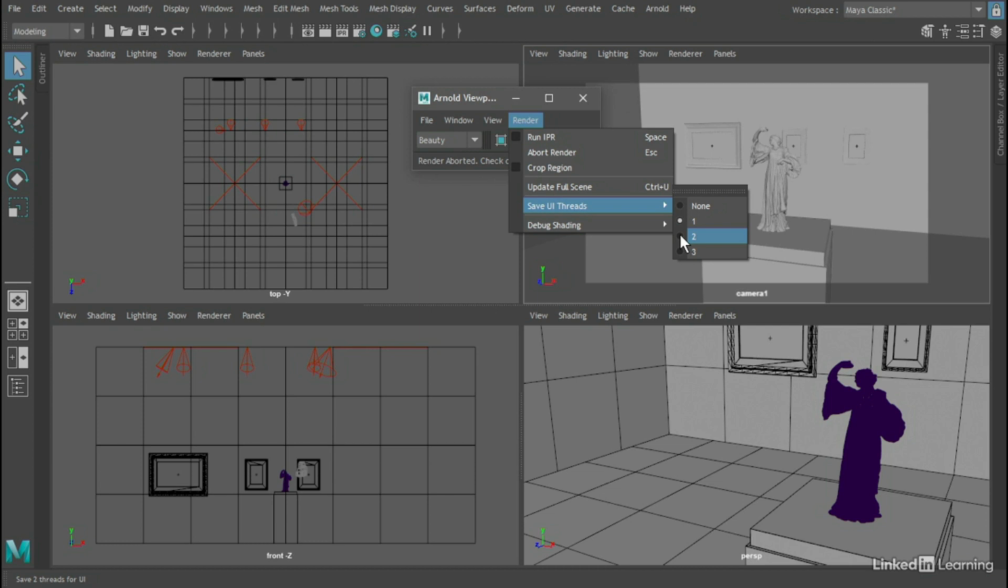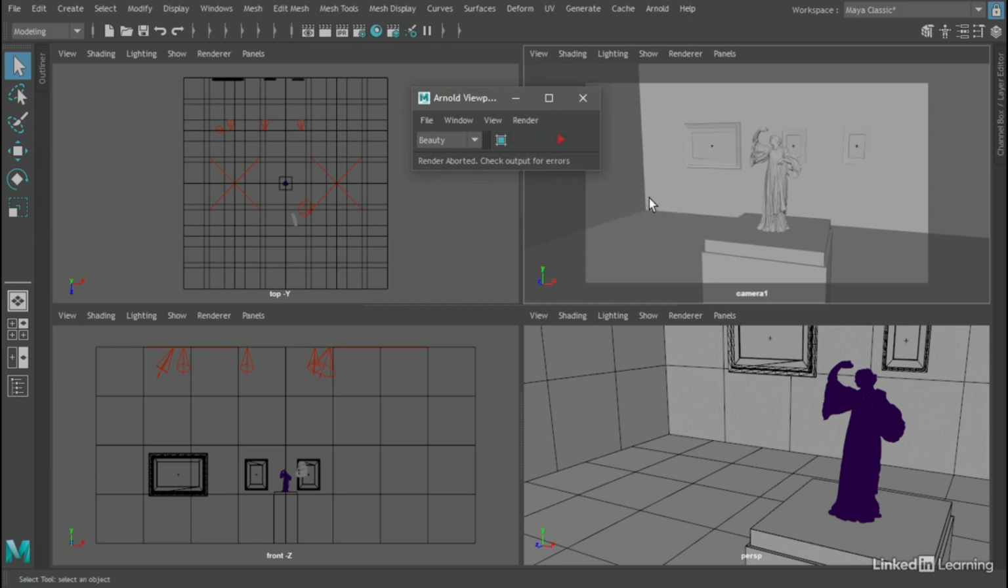For the purposes of this course, just to make sure that I don't have any hiccups on my screen, I'm going to set Save UI Threads to 3, and that means that Arnold will leave 3 core equivalents open for other things such as manipulating objects and changing shader parameters. So I'll set Save UI Threads to 3 for the viewport, and we can initiate the interactive production rendering by clicking on the red triangle, which is supposed to be a play button.